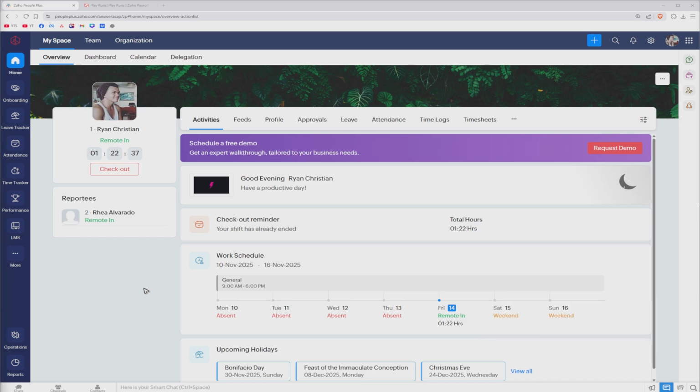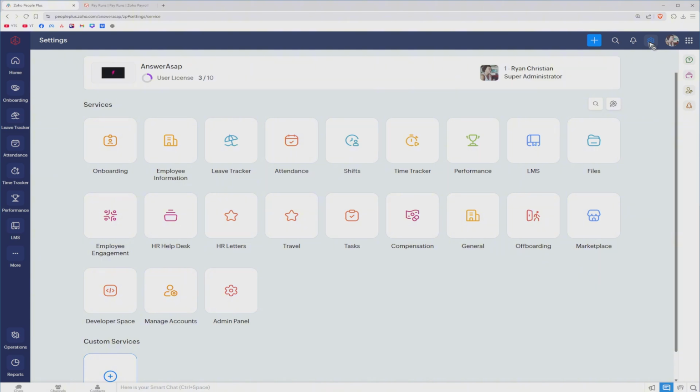All right, so first up, log into your account. Now go to the top right and click on the gear icon, like so. Now go ahead and find Performance.